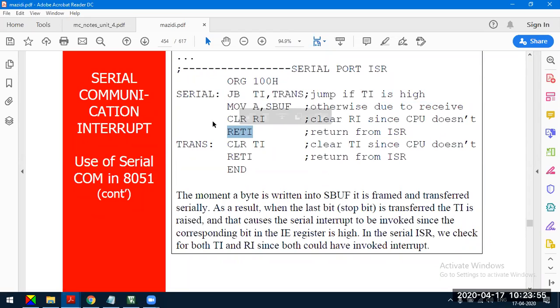Thereby, the ISR program for all serial communication interrupts will have two RETI instructions. One RETI instruction is due to the TI flag, because of the transmission interrupt. Another RETI instruction will be due to the receiving interrupt, due to receiving the data. Okay, fine. Let us look into the program now.